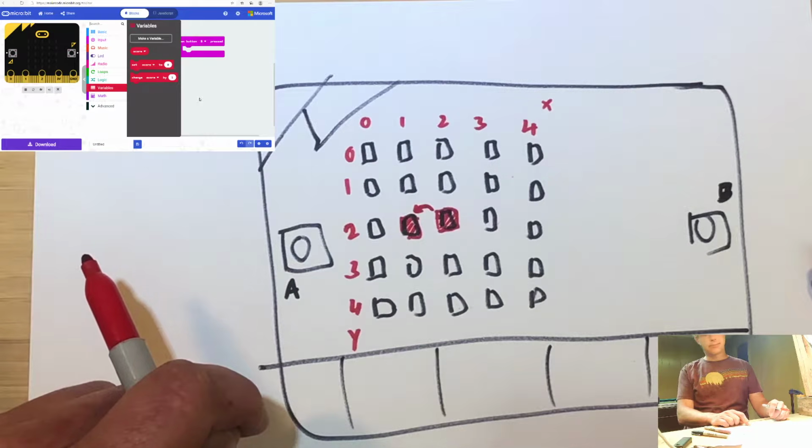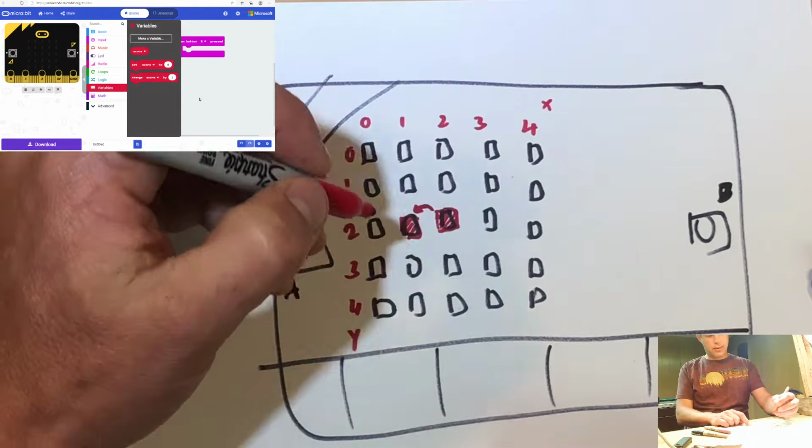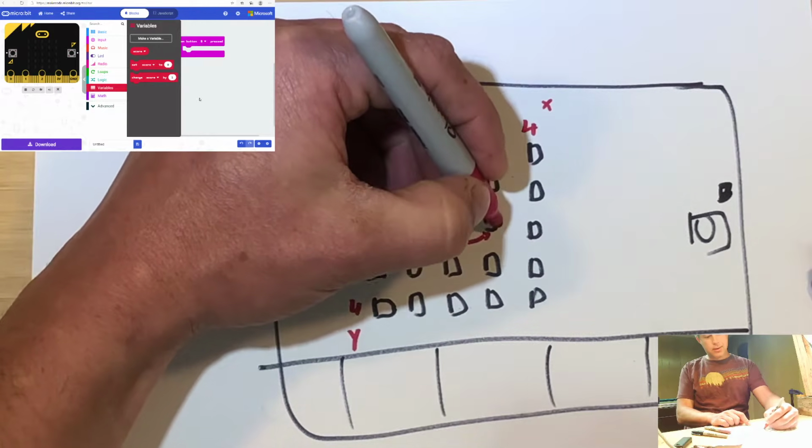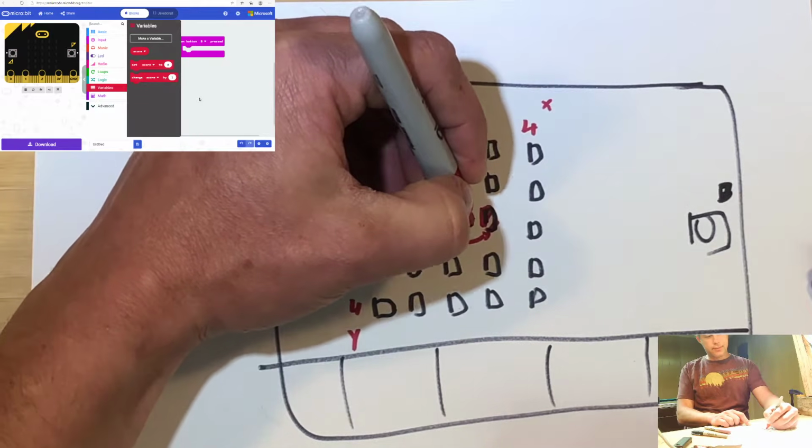Right? Then if that person presses button B, it's going to turn off. And if I press button B, it's going to move here.